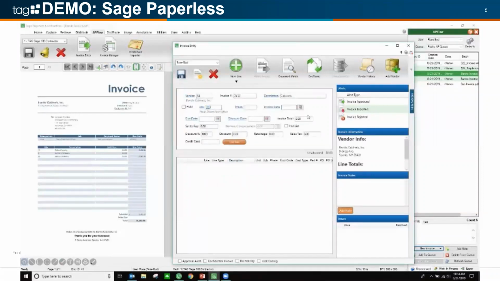And so as an AP coordinator, I can enter in as much information as I know or as little. So let's say maybe all I know is this basic information: who the vendor is, the invoice number, the invoice date, and the amount of the invoice. That's fine, because based on routing rules that you can set up, I can have this go to a purchasing agent or a project manager or superintendent to then code this invoice within the software.